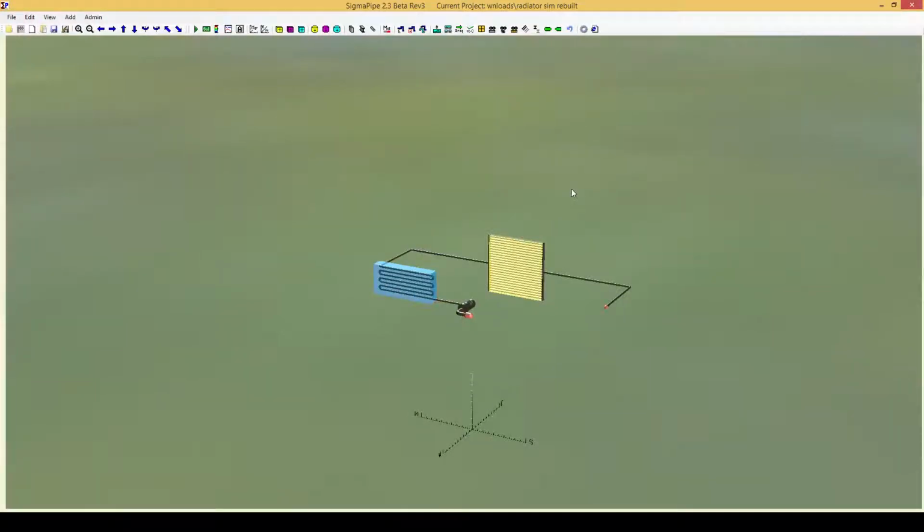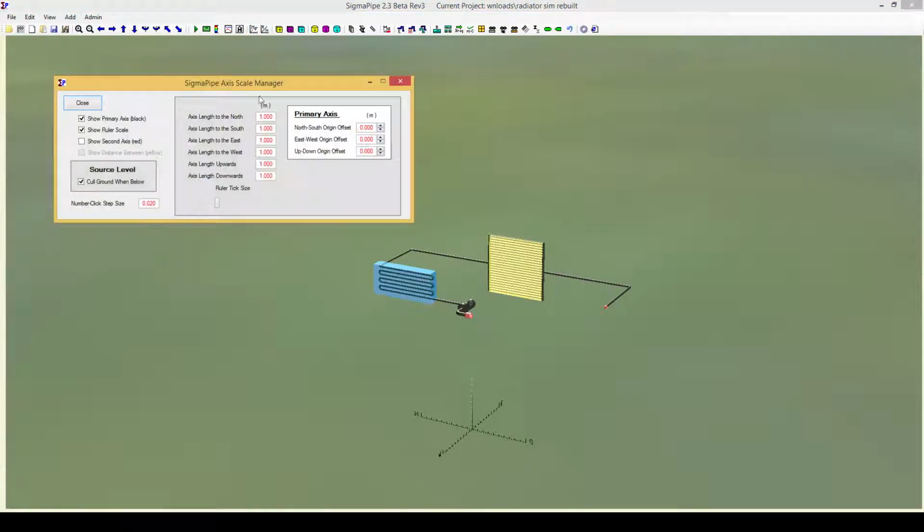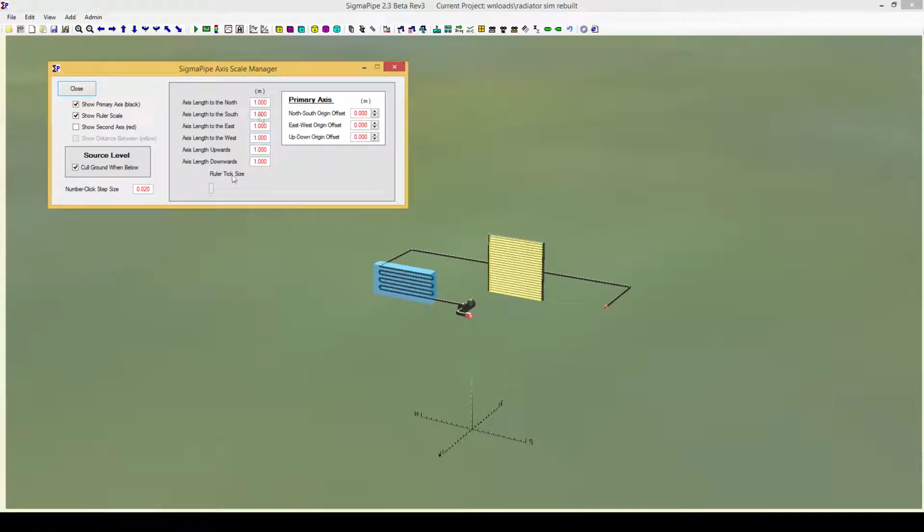Okay, so now we're going to go further in depth into the Axis Manager, which are these two buttons up here. So the one on the right will toggle your axis scale on or off. If we leave it toggled on, and if we click on this Axis Manager here, you can see you can change your length of the axis.